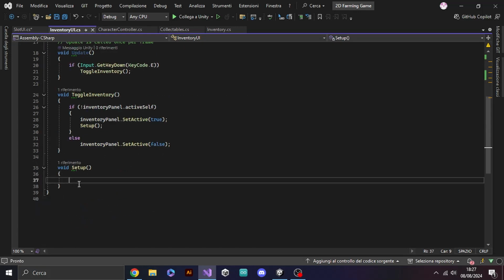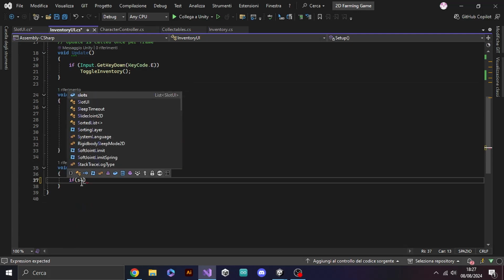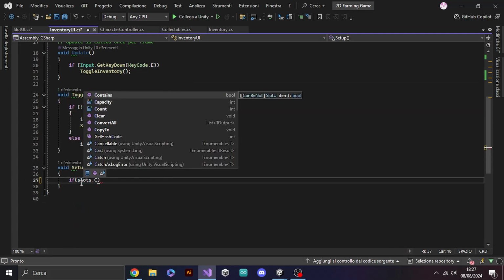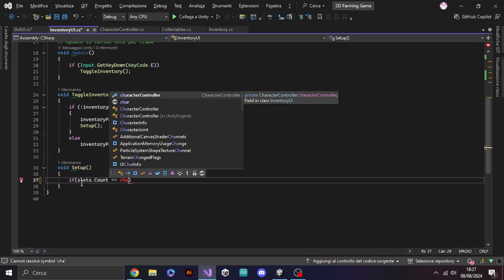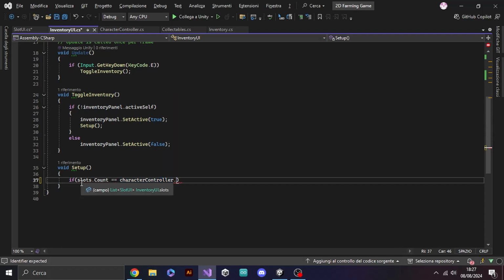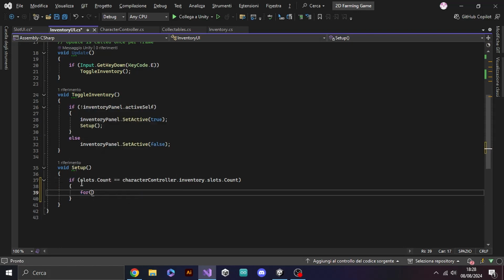In the setup function of the inventory UI script, check if the number of slots in the UI matches the number of slots in the player's inventory. If they do, then we can proceed to set up our inventory. Let's add an if statement and check if slots.Count is equal to the player.inventory.slots.Count.